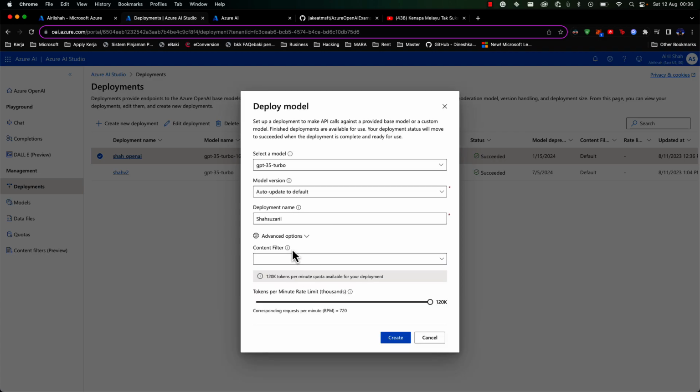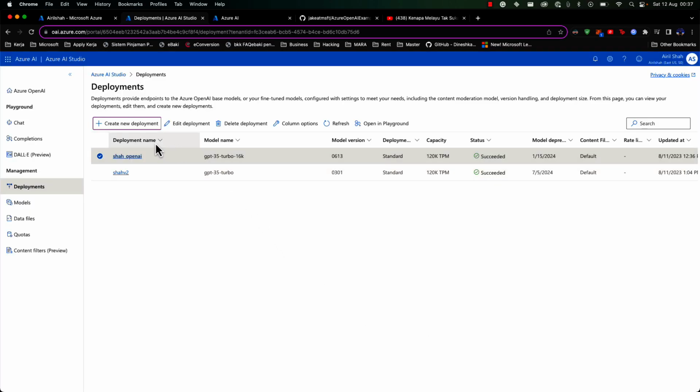Then you can click on the content filter. You can decide on a content filter if you don't want to include any topics in the generation part of the AI. You can also decide on the tokens per minute rate limit as well, and just click on Create. But because I have already deployed 2 models, I'm not going to create a new one.